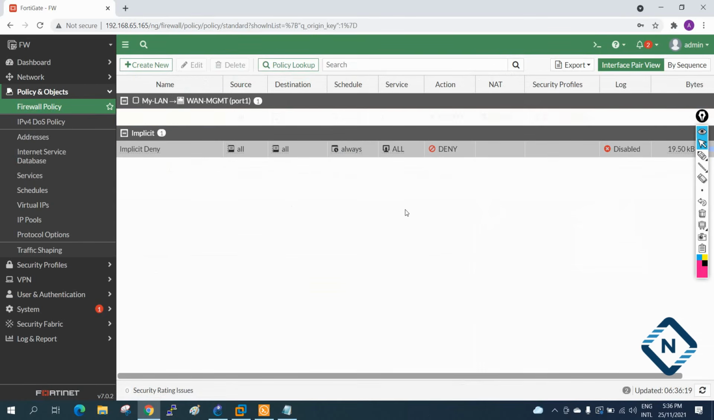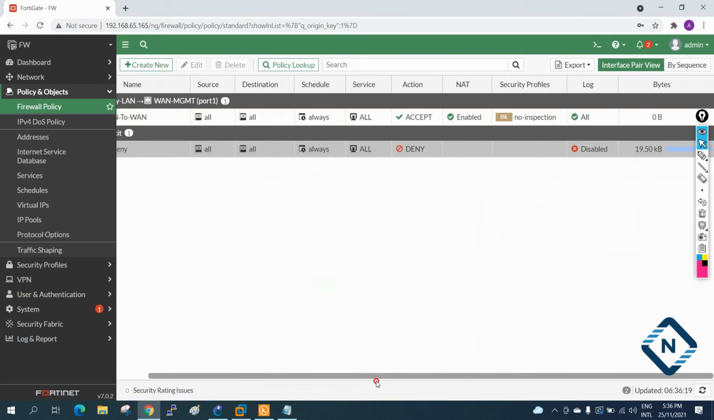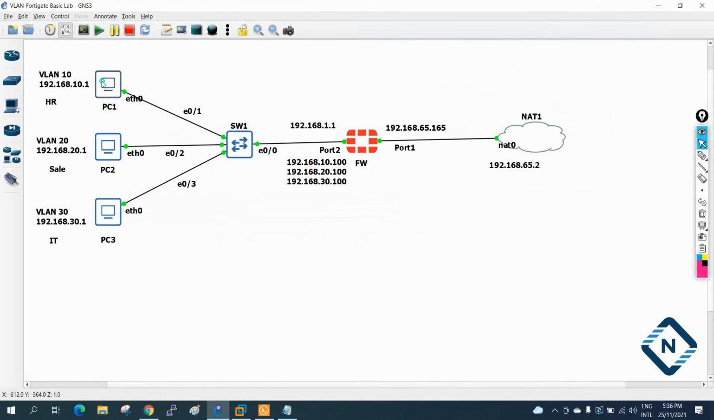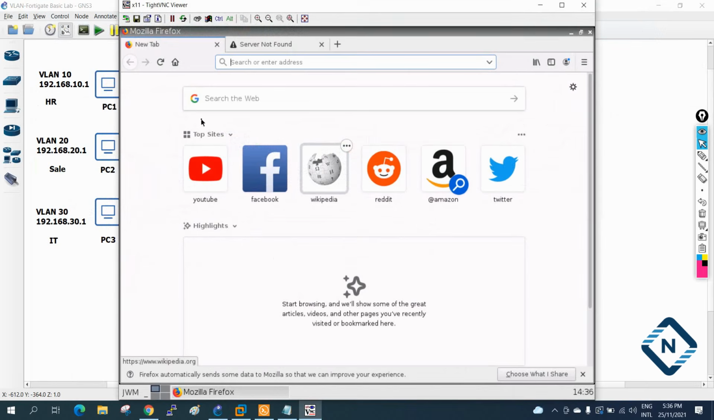Everything is good here, it is in green. So now we have done the policy. In the policy we applied the NAT also. Now we can send our traffic and check. So how can we send our traffic? Open the console of this PC and try to access any services.